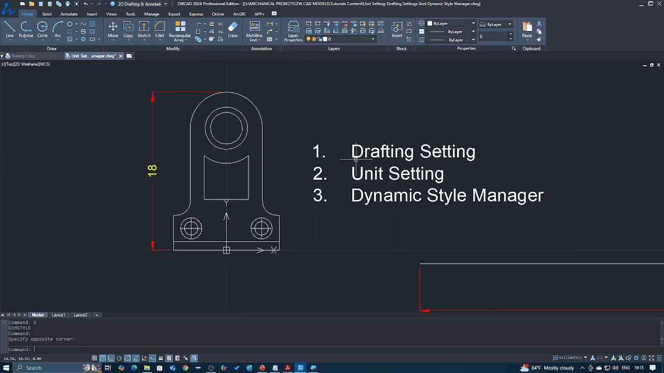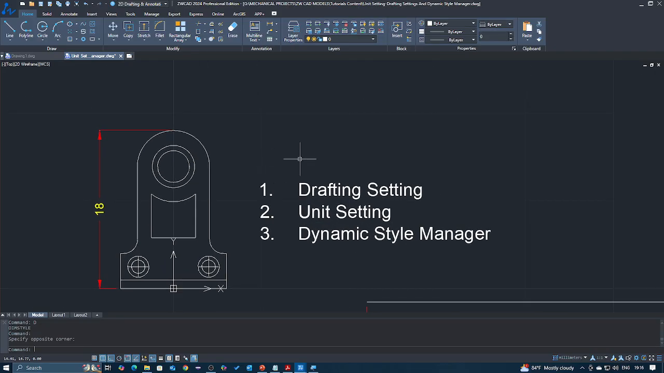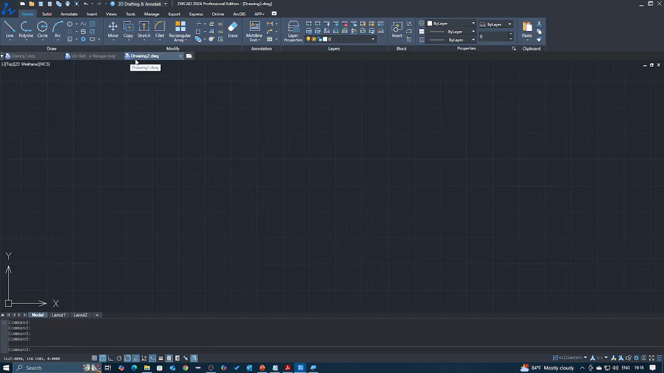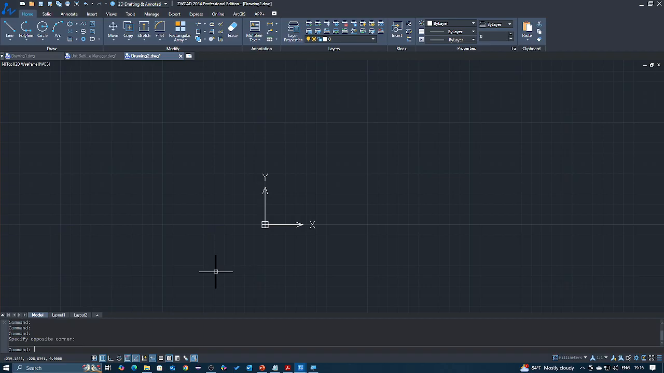And one more thing you have to understand: what are the drafting settings, the settings that you need to make while creating the drawings. That is what is called the drafting settings. For example, you just create a new drawing. Whenever you create drawings, you have to check what drafting settings are already set by default.